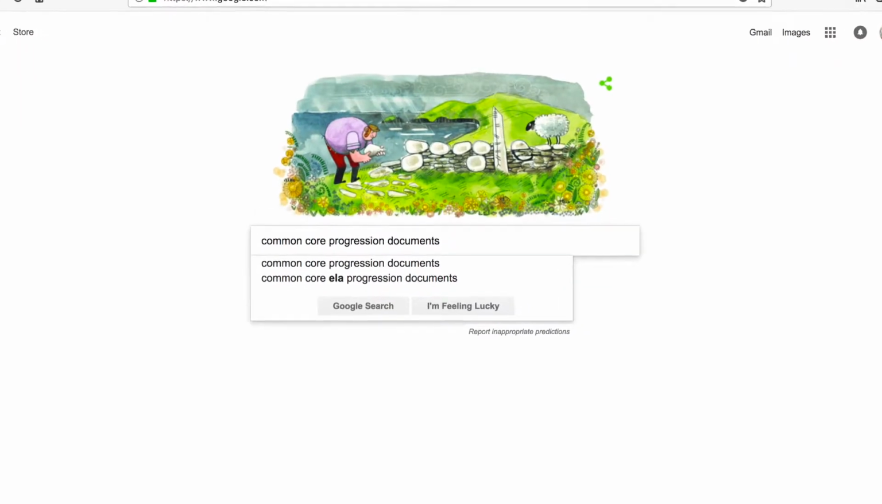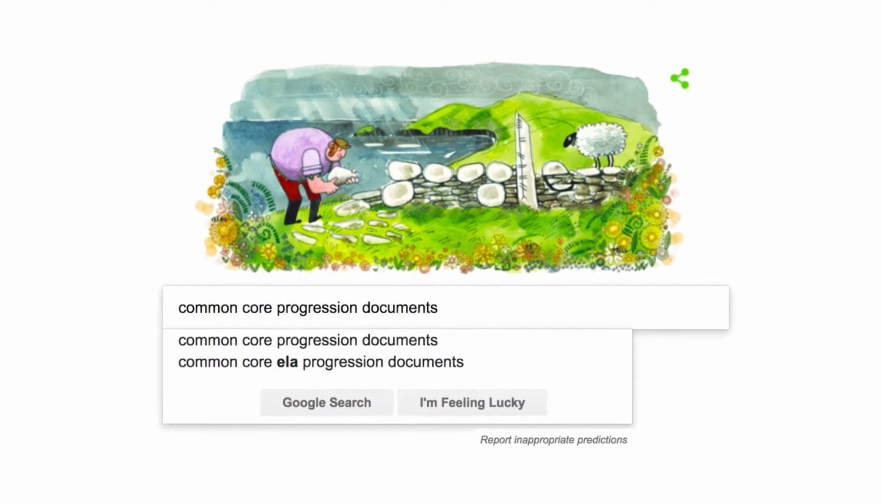Here's the reason a lot of people don't understand the standards. They really don't understand how they were developed. So I'm going to give you a hint. I want you to Google the words. I'm going to pull it up on the screen. Google the words Common Core Progression Documents.